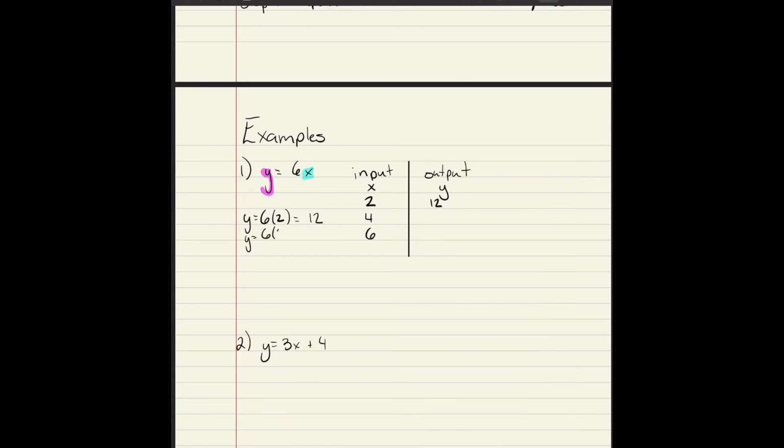My second one is 4. So 6 times 4 is 24. When my input is 4, my output is 24. And then I have, when my input is 6, my output is 36. And that is it, guys. My table is now complete.